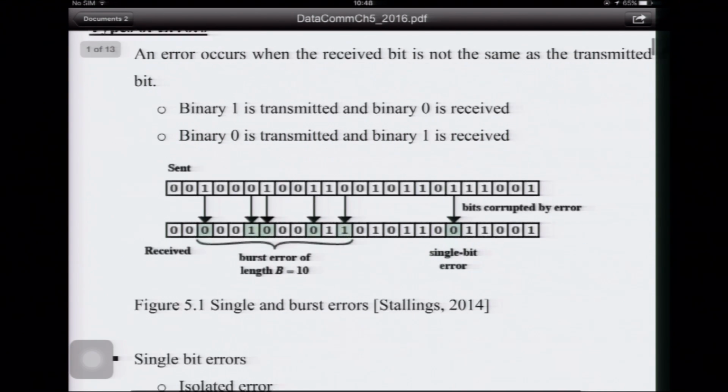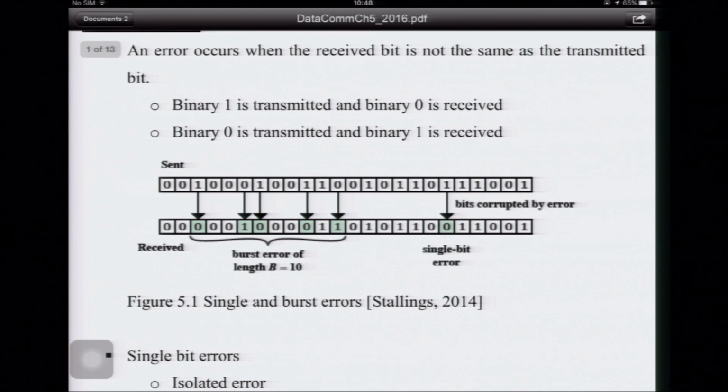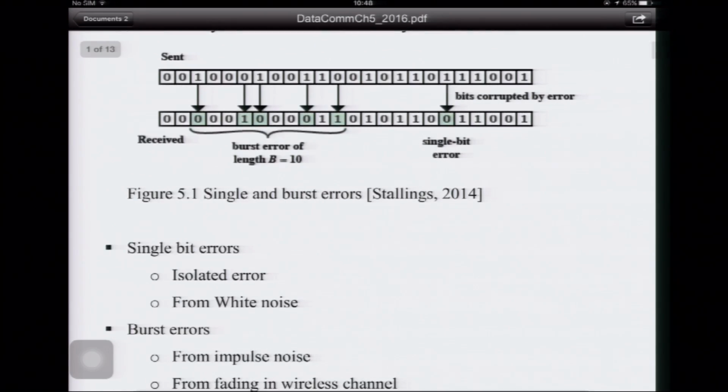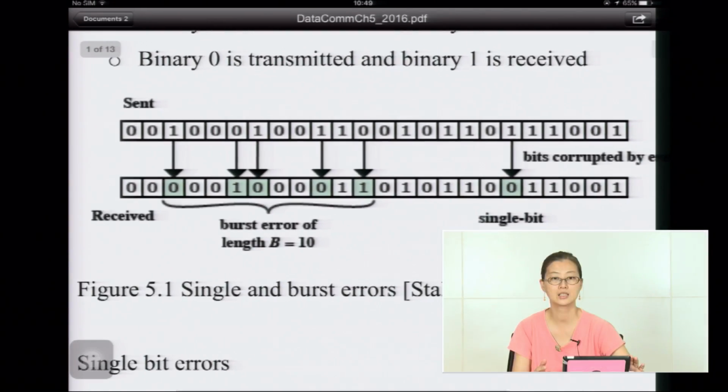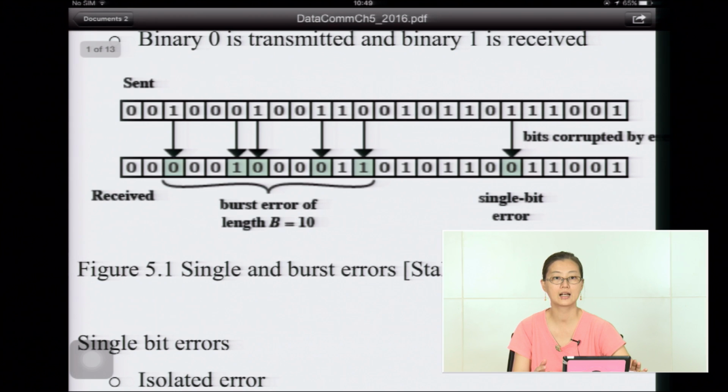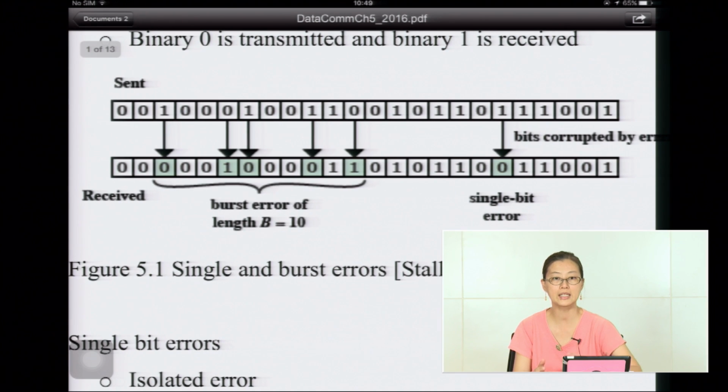If the bit binary 1 is transmitted, but the receiver thinks that the bit 0 was transmitted, and so binary 0 is received, okay? So send 1, receive 0, or send 0, receive 1, okay? We call this an error. So suppose we send something like this, okay? You can see that the green bit is the one that is wrong. So from 1 to 0 or from 0 to 1, this is wrong, okay?